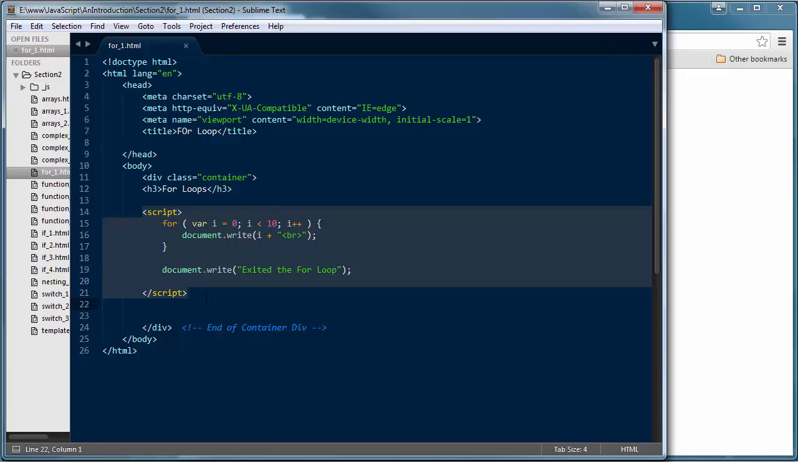Next thing I want to point out, we talked about it in the presentation. This is the initialization part of the loop. This is where we initialize the initial value. We create a variable and set it to 0.